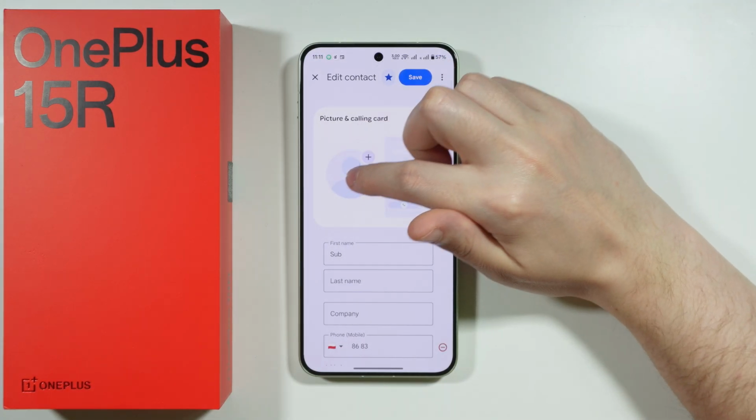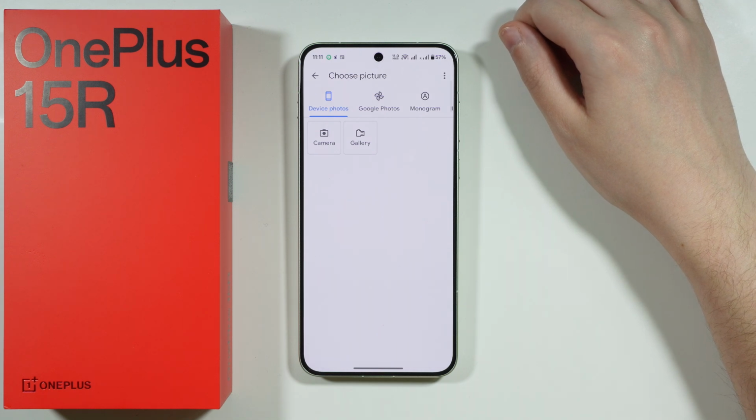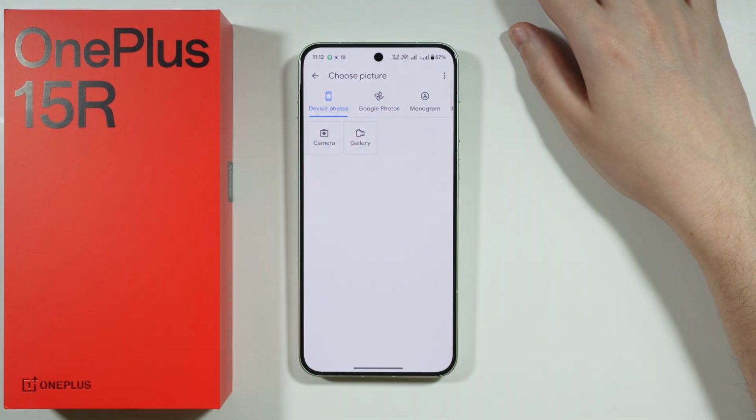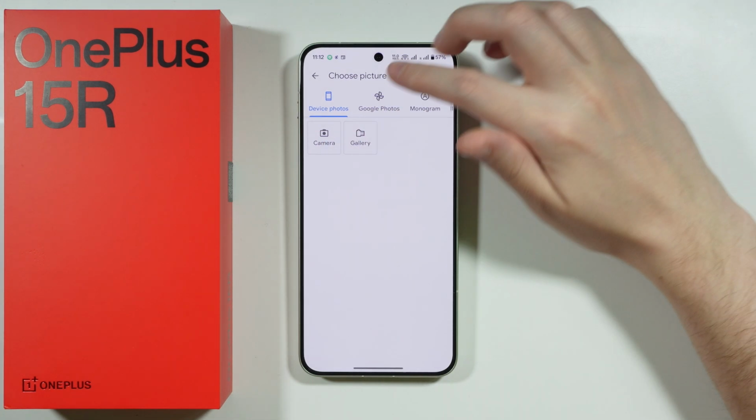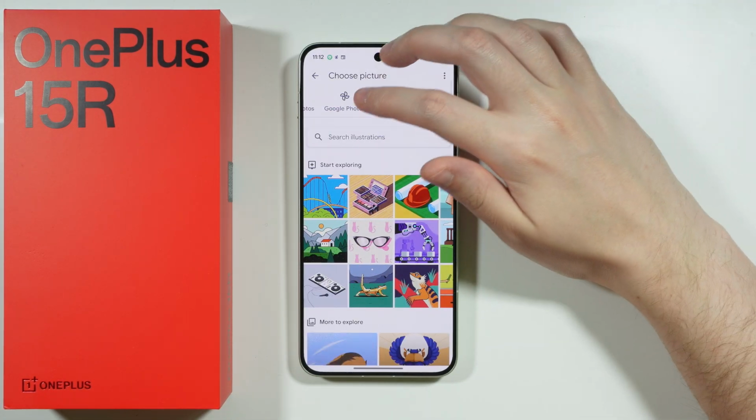Now we're gonna tap on this picture that we have in here in order to then choose the picture that we want to set. You can open the camera and take a photo right now. You can go to the gallery, you can switch to Google Photos, you can also set up a monogram or choose one of these illustrations.